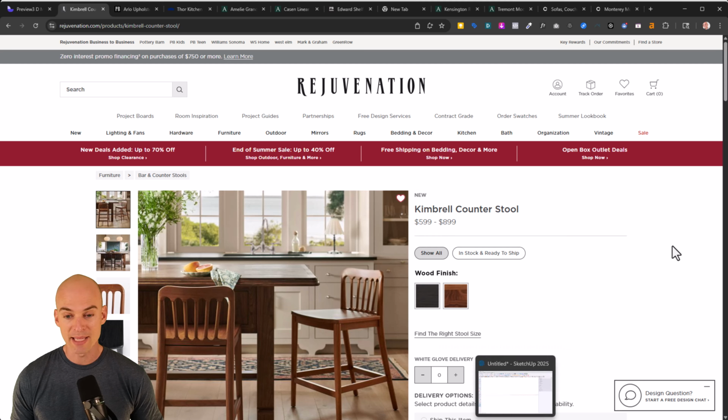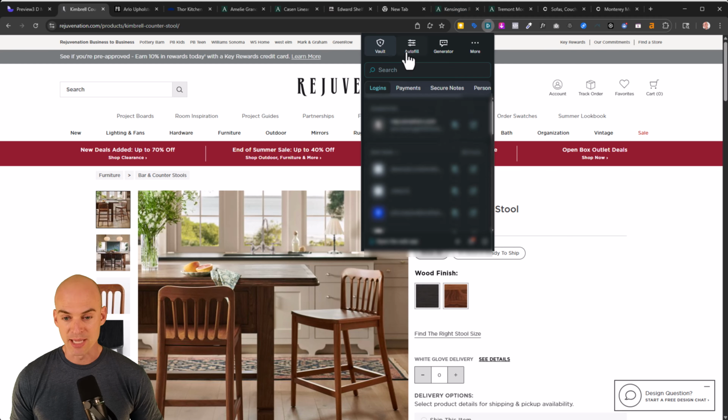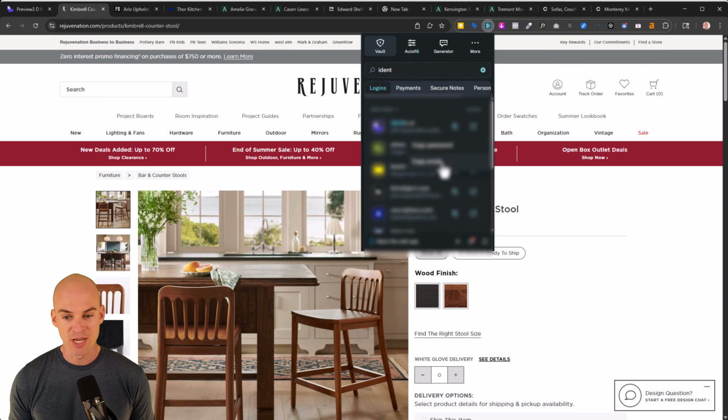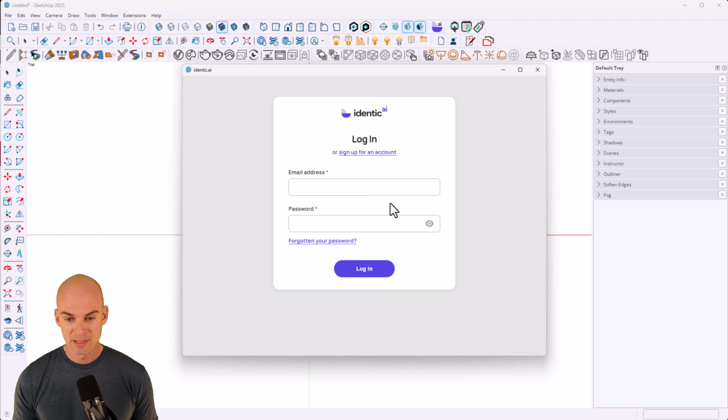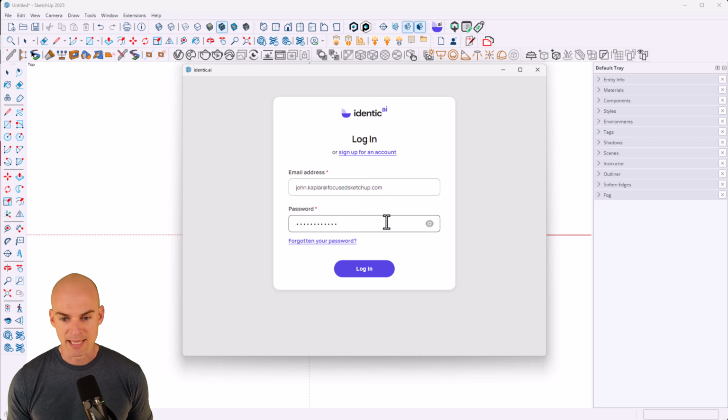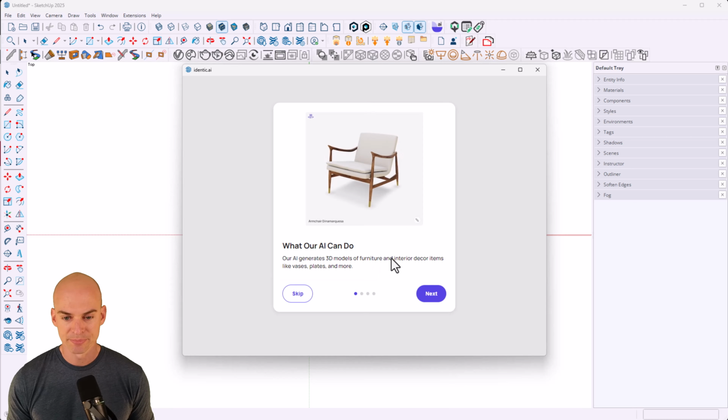So let's go back into, let me just copy my password here. If you guys don't use Dashlane, I highly suggest you get it because it organizes all of your passwords securely, and you can access this on your computer as well as on your mobile devices. All right, back into SketchUp, let's log in here. Paste in that password, and here we go.